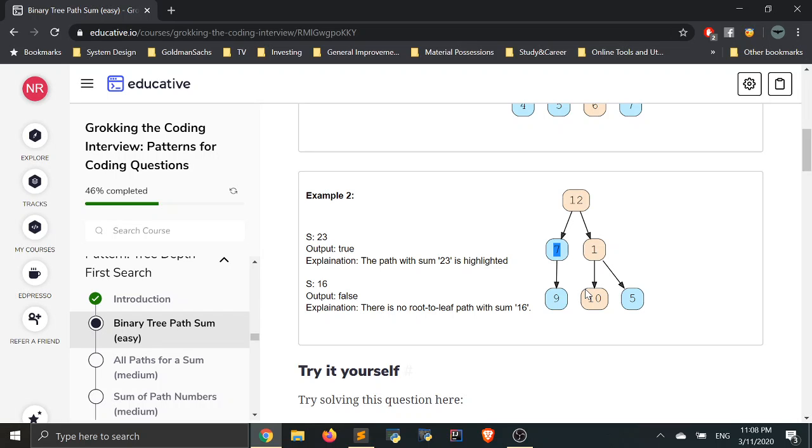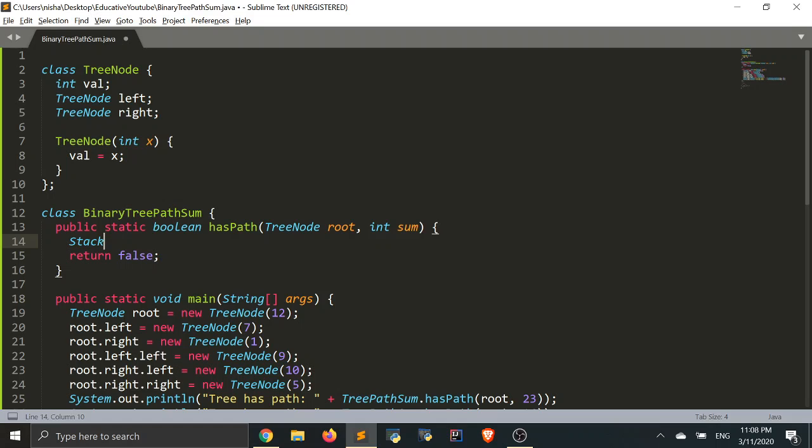BFS uses queues, so you can look it up. Another thing about stack is that if we just write a recursive algorithm, we don't need a stack data structure. Iterative would need a stack data structure, but if we do it recursively, we don't need a stack data structure.